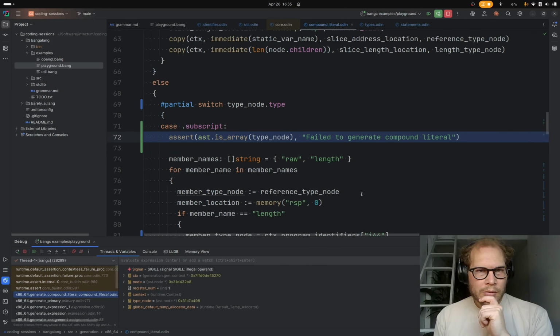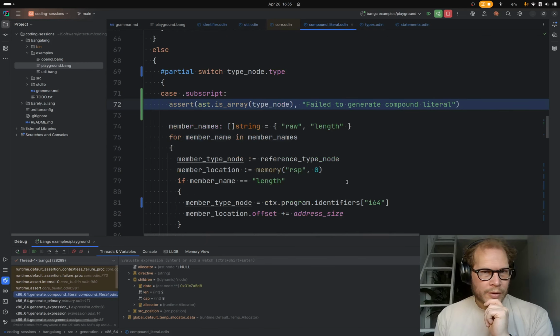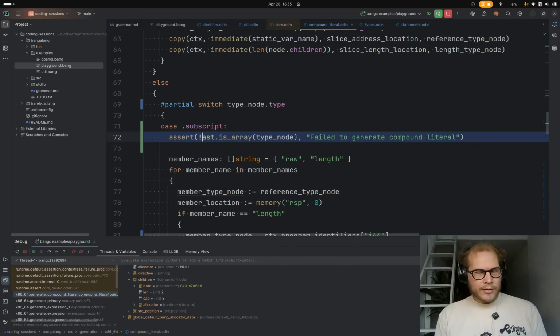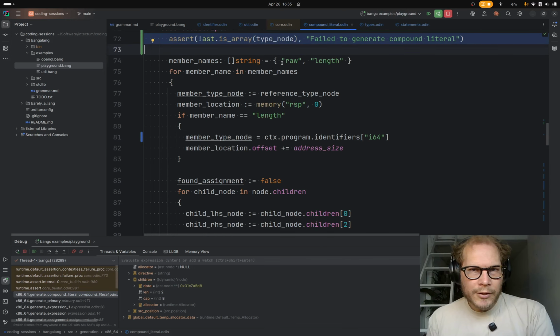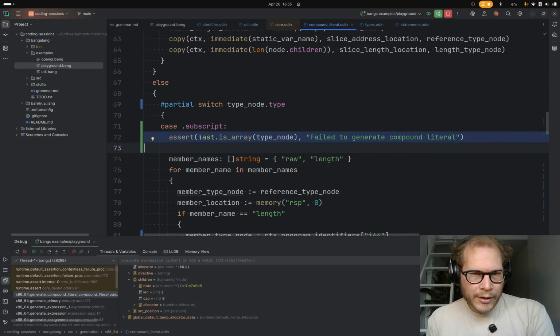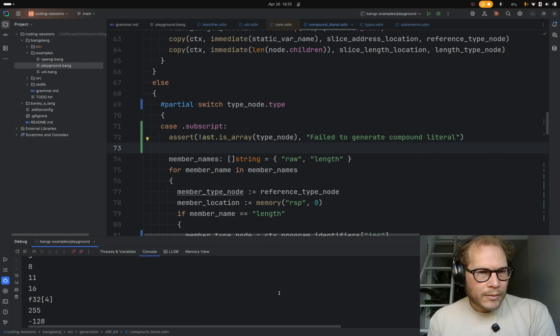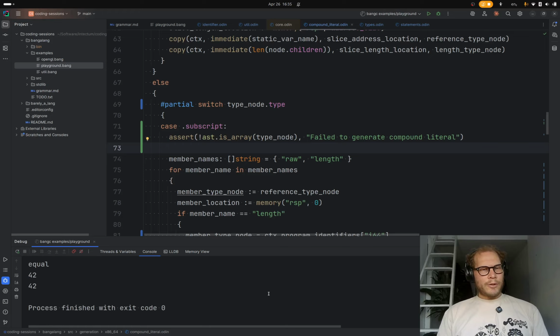Compound literal. Checking if the type node is an array. So it's a subscript. Has 2 children. Oh, I think we're actually, yeah, it's because the assertions run the wrong way. Yeah, because we want it to be raw in length, so we don't want it to be an array. So we're asserting that it's not an array. Yeah, that assertion was just backwards. Oh, okay. That worked.